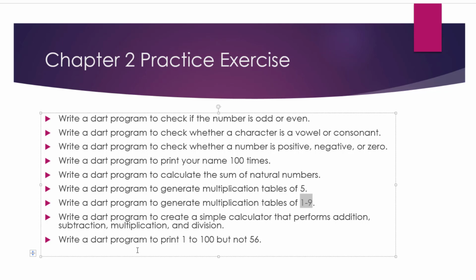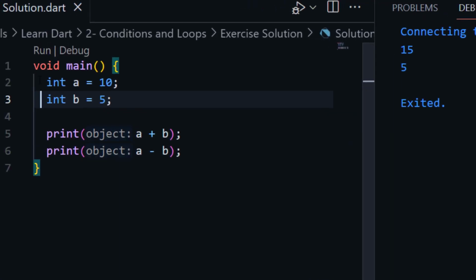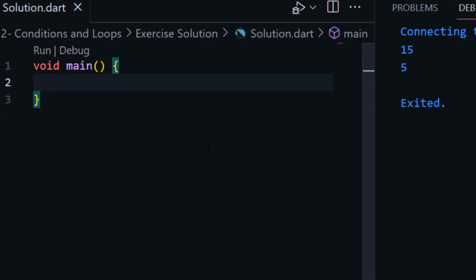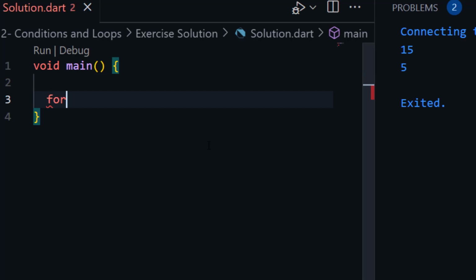This is our last question. Write a dot program to print 1 to 100 but not 56. This is very important. Let me show you. In this question we will use a for loop. Here in for we need to print from 1 to 100: i equals 1, i is less than or equal to 100, i plus plus.